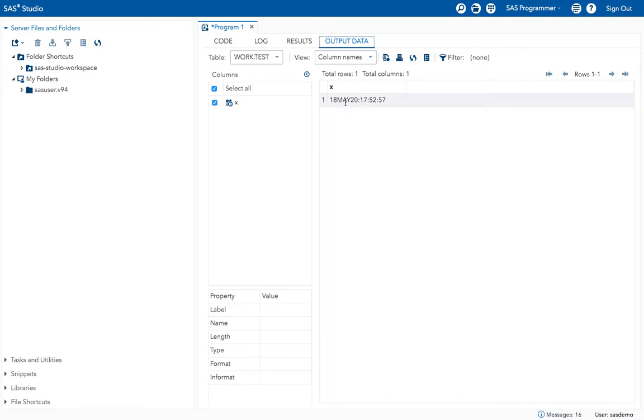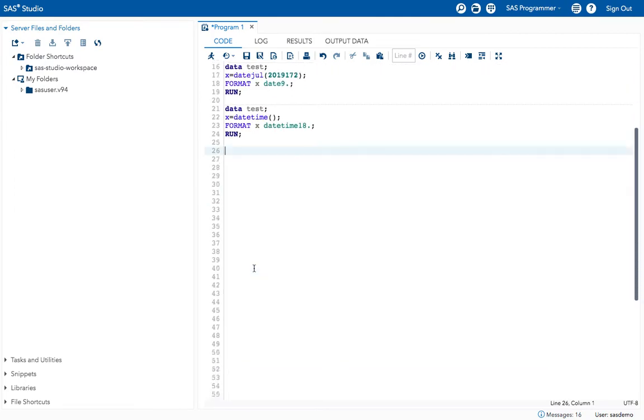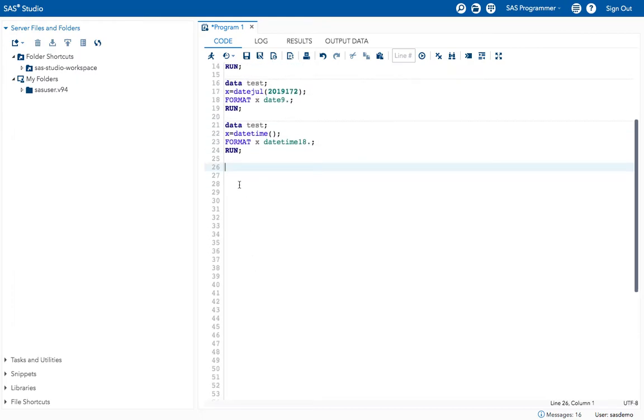See, what is the current date and time in my system today? It's 18th May 20, and now the time is 17:52:57. This is how we can get the date and time by using the datetime function. Like here, what if I want to print the date and time? What is the function we use here?